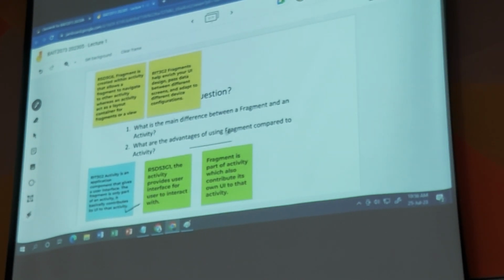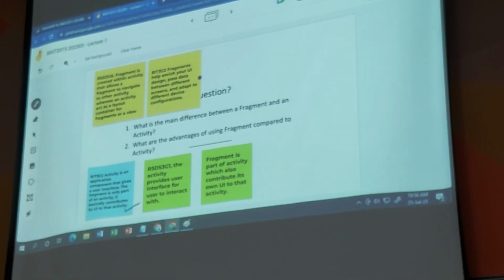Our IT group 2. Right. Then in here, is it the same group? Okay, this one is for question 2, is it? This one is question 1. This one is question 2. Is it?